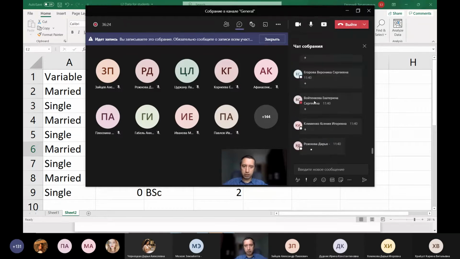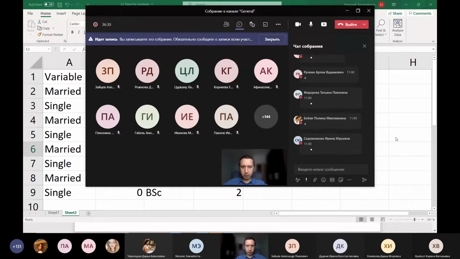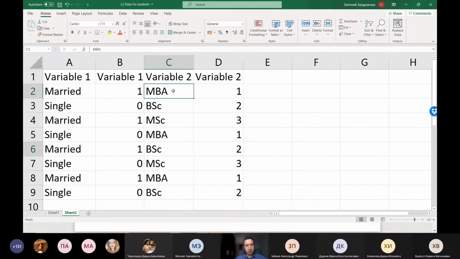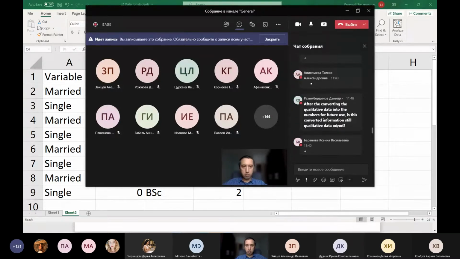Yeah, Valerie, about your question. Usually professional statistical programs like RStudio, Stata, SPSS do this job automatically. And by the way, if you download a real data set of a real survey, this job is done. So in most cases, this job is done well, and you don't need to assign your own numbers to different pieces of information. But if you work with Excel, you have to do this.